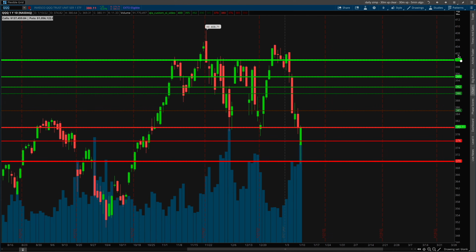So we can see the highest open interest call for this week is the 400 call, and the highest open interest put is the 370 put. So the market hitting 370 today was a very easy indication that you want to be long tech.